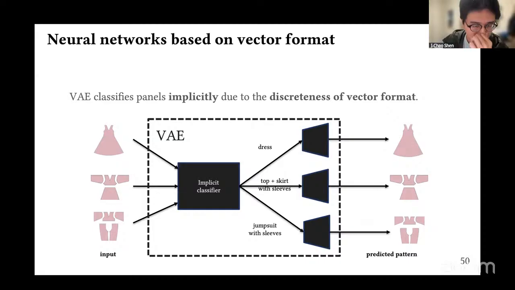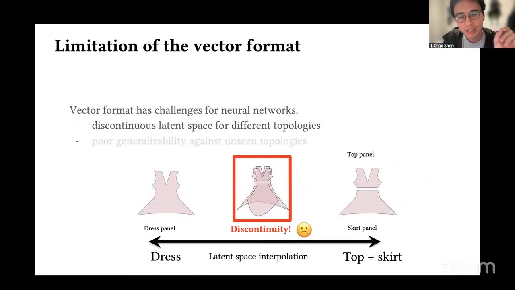But this has a problem: the latent space it learned contains a lot of discontinuity. For example, if we want to explore this latent space from this dress to this top plus skirt sewing pattern, you see in the middle it will generate something very weird. Ideally, we want the overall garment to separate into two parts gradually. But in this case, the latent space did not really learn how to do this.